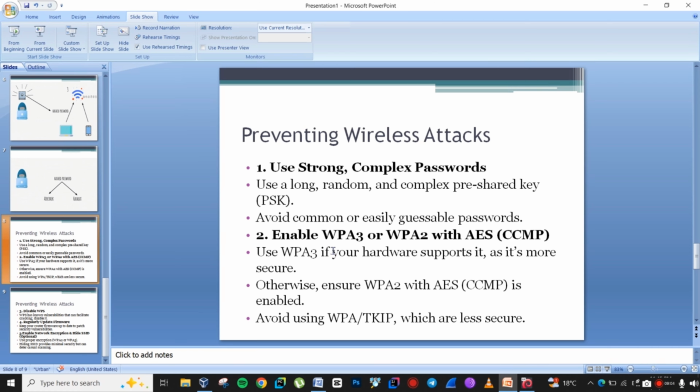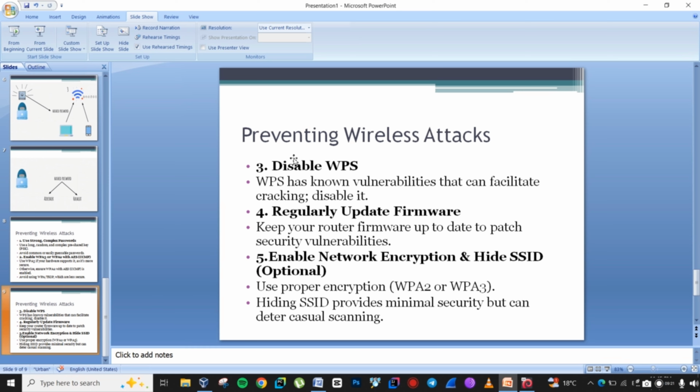So use WPA3 if your hardware supports it, as it is more secure. Otherwise, ensure WPA2 with advanced encryption system or CCMP is enabled, and avoid using WPA or TKIP, which are less secure and vulnerable to attacks. And we can also disable WPS. WPS has known vulnerabilities that can facilitate cracking, so we must disable it. We must regularly update our firmware. We must keep our router's firmware updated to patch security vulnerabilities.